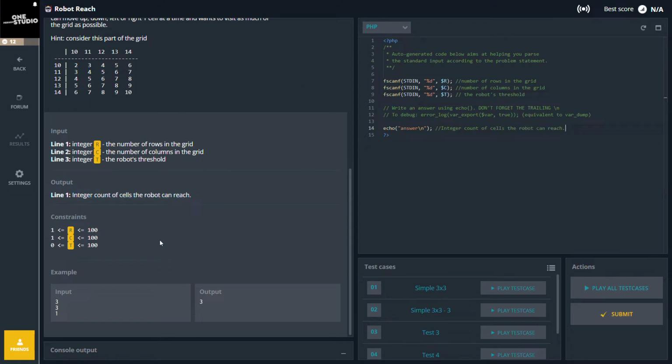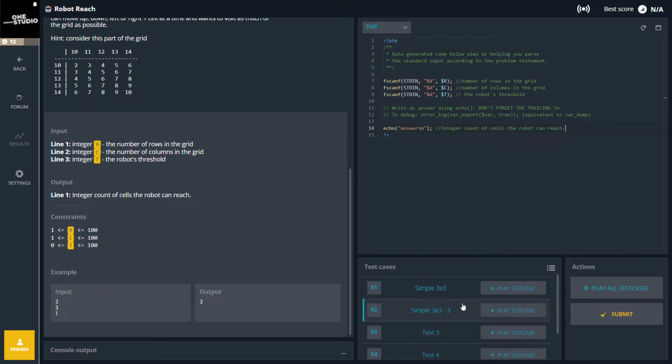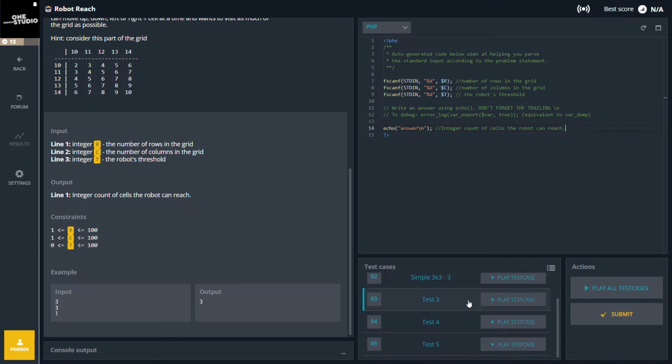The constraints are basically 1 less than or equal to r, which is less than or equal to 100, and 1 less than or equal to c, which is less than or equal to 100, and 0 less than or equal to t, which is less than or equal to 100. There are only 5 test cases, which include a simple 3x3, a simple 3x3 minus 3, and the other 3 tests. So now the second part of this video begins.